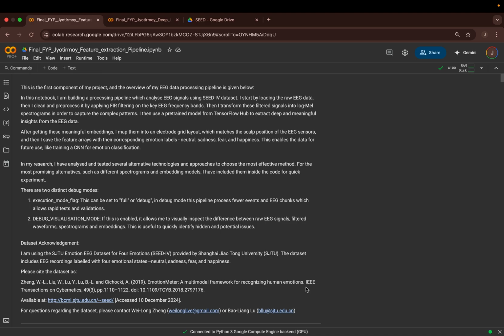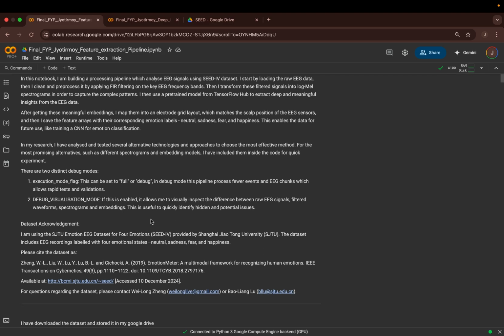health interventions. My approach uses advanced machine learning, specifically deep neural networks, to classify emotions such as happiness, sadness, fear, and neutrality. I'm using the SEED4 dataset to extract relevant features from EEG signals. These features then train a CNN, which accurately predicts emotional states from EEG data. After training, I deploy the CNN model inside an API. This API connects with a user-friendly front-end interface.